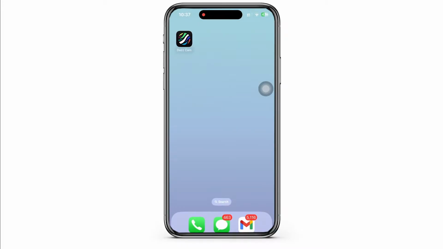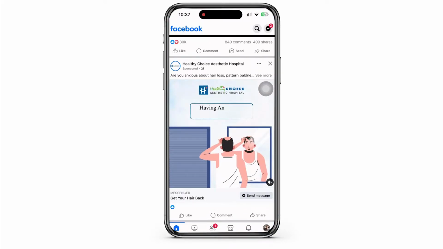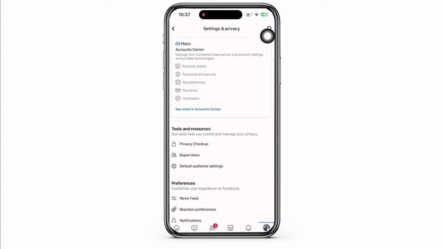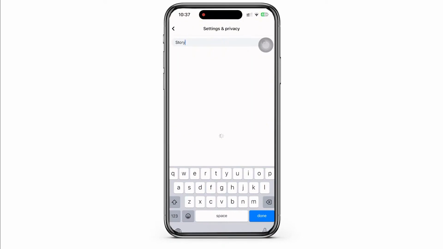Firstly, go ahead and open the Facebook application on your device and make sure you are logged in. Now tap on the menu button on the bottom right of your screen and further tap on the settings icon you see on the top right of your screen. Now go ahead and tap on the search icon on the top right and then tap on the search bar and search for story there.